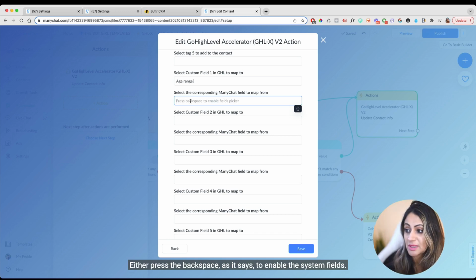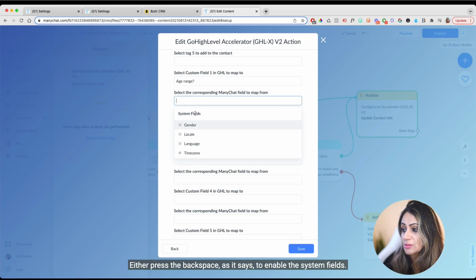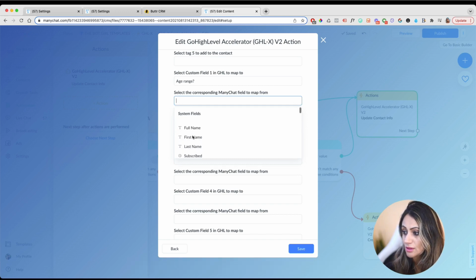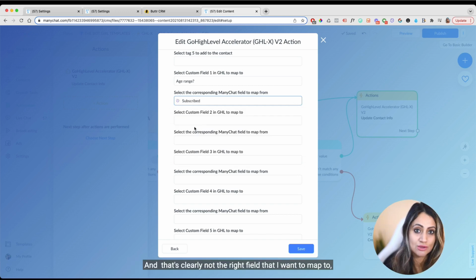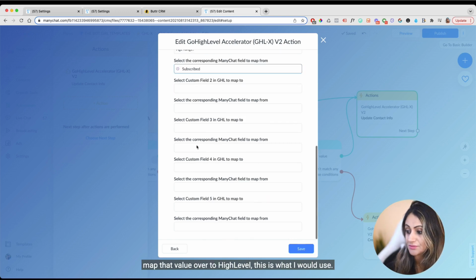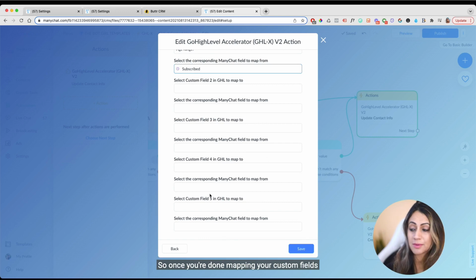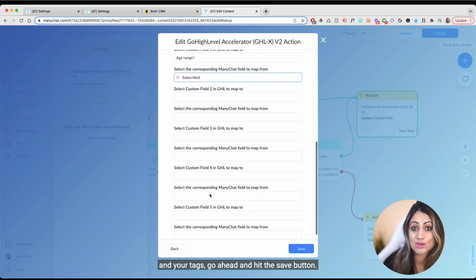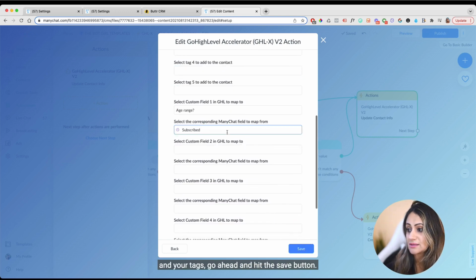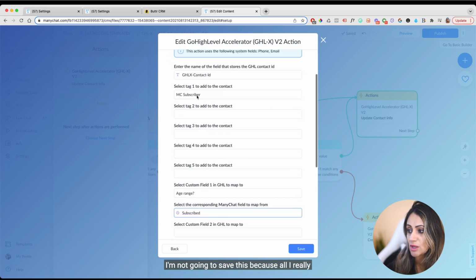Either press the backspace as it says to enable the system fields, and that's clearly not the right field that I want to map to. But just as an example, if I did have an age range that I was storing in ManyChat as well and I wanted to map that value over to HighLevel, this is what I would use. So once you're done mapping your custom fields and your tags, go ahead and hit the save button. I'm not going to save this because all I really want in this template is the ManyChat subscriber.